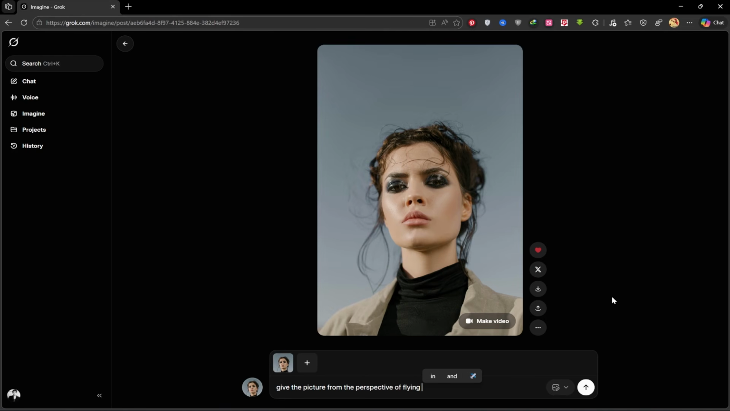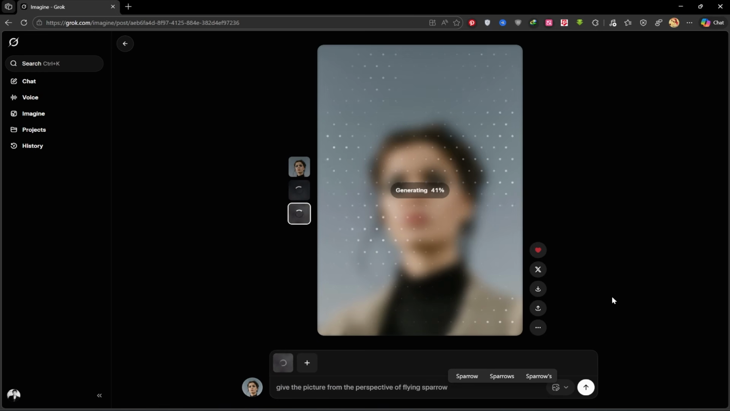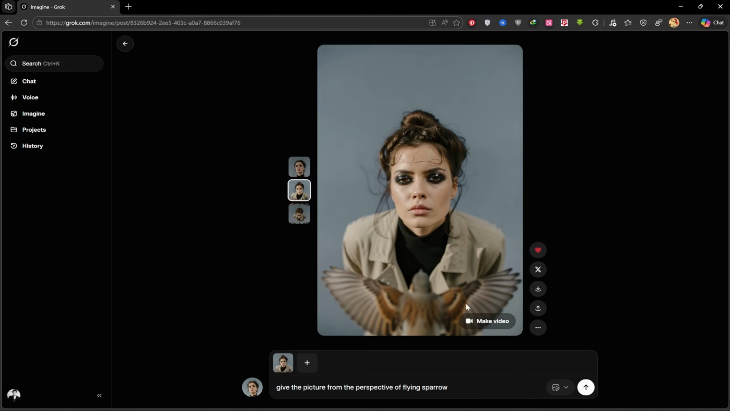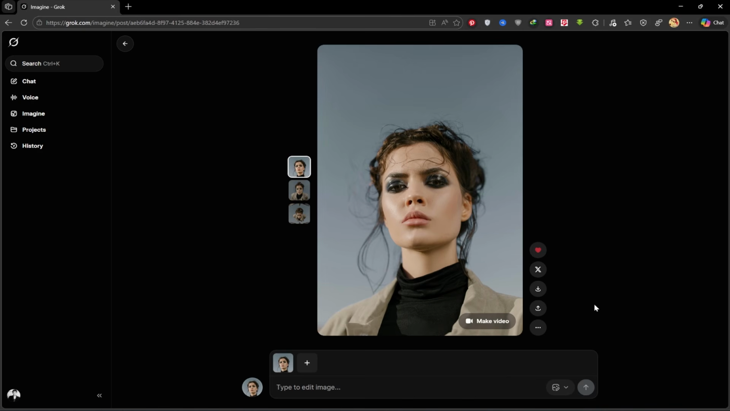For the next one, I want a different perspective. I'll ask for a bird's eye view from a sparrow's perspective. Give the picture from the perspective of a flying sparrow. The first one is perfect. The character is looking up at the sky, and it's a completely new shot.